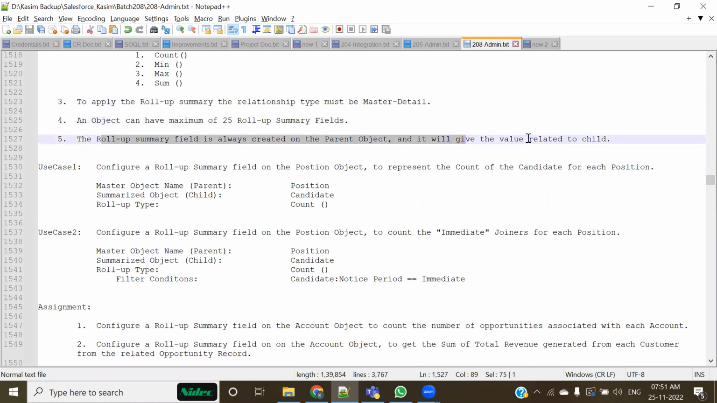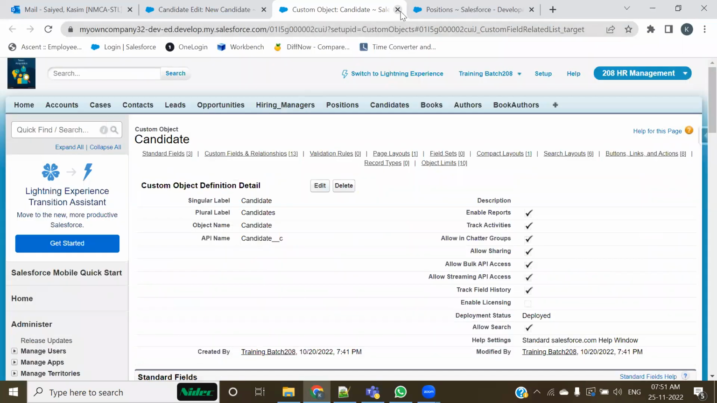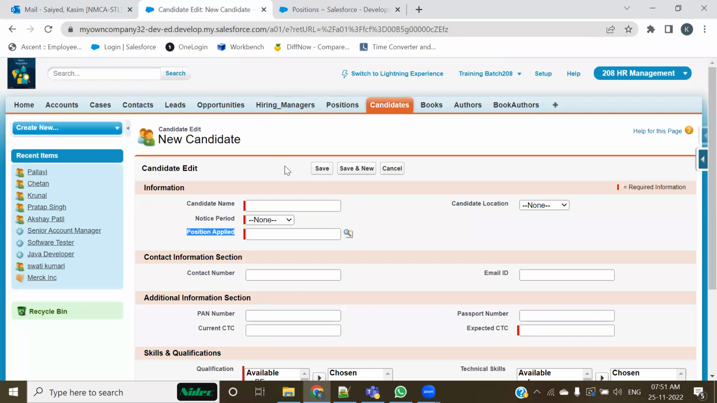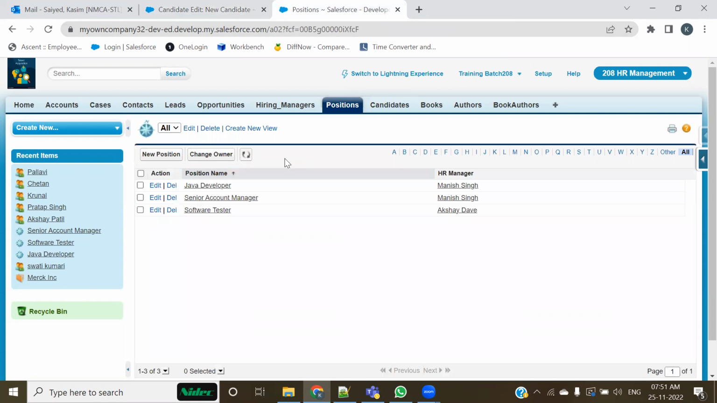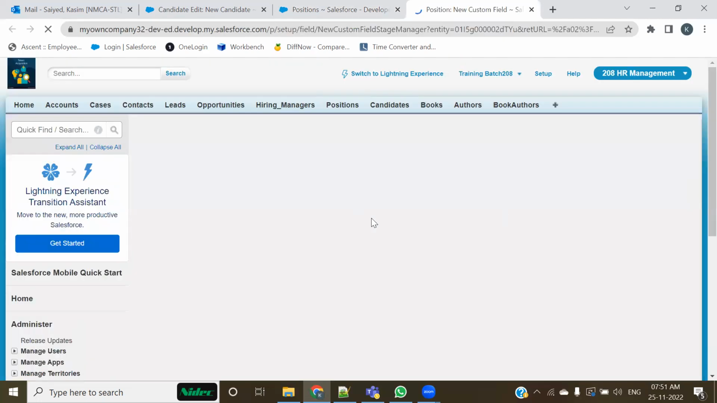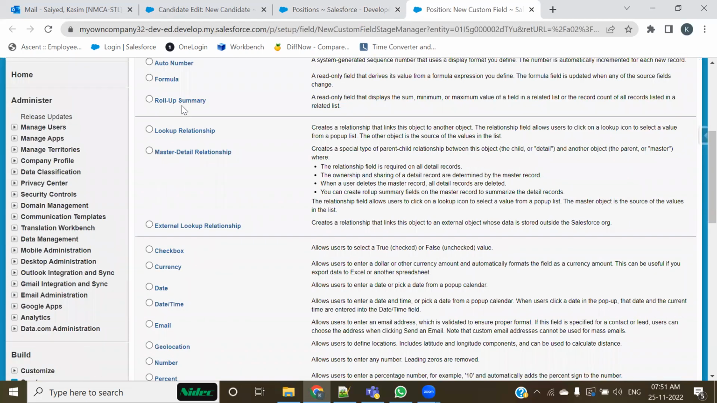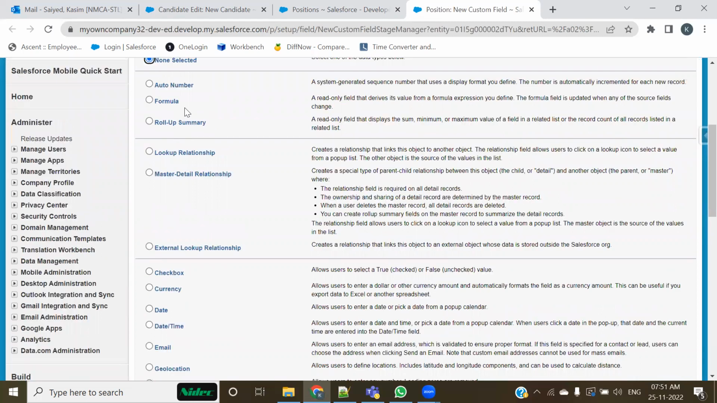Third, whenever you are creating a roll-up summary, it has to be created on the parent. All right. So candidate is what? Candidate is the child object. Between candidate and position, who is the parent? Position is the parent. So this field that you are about to create should always be created in the parent. So I'll go with position. I'll expand Force.com and go with New Field. What type of new field? Roll-up summary.